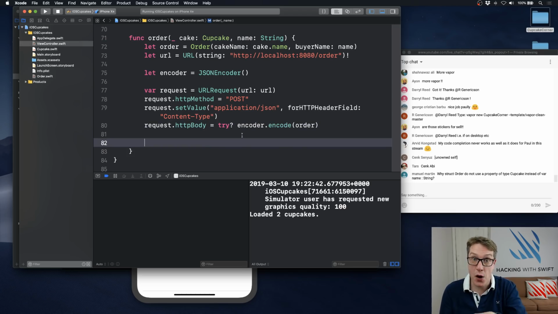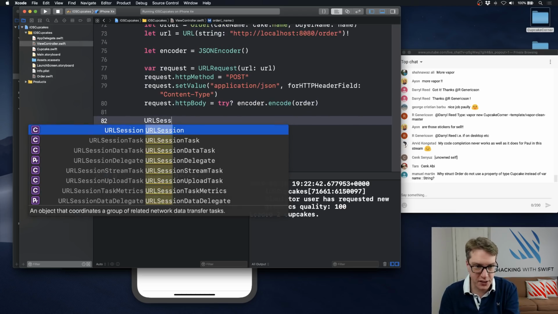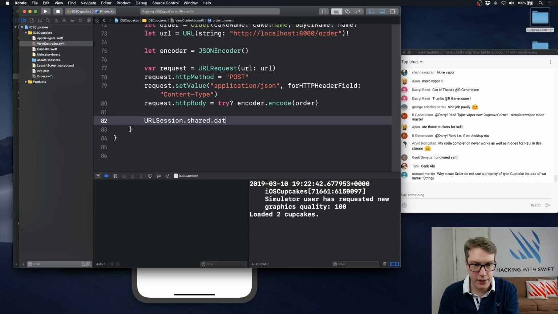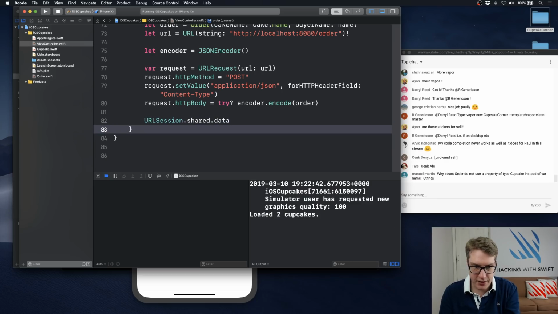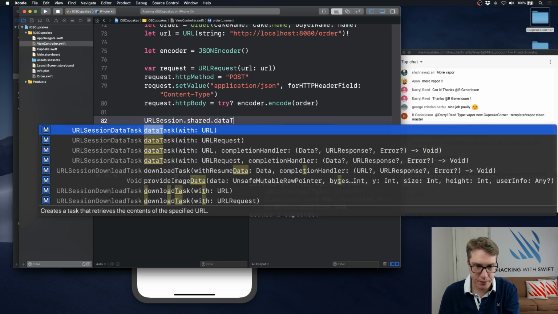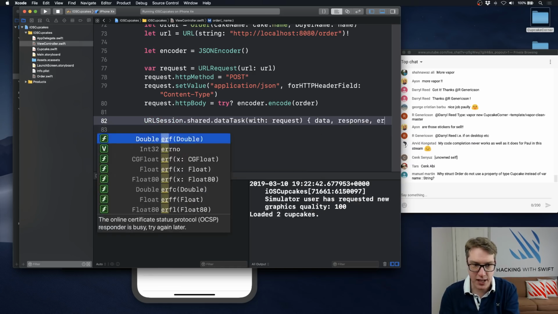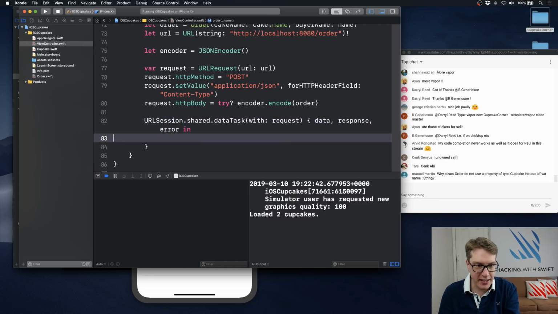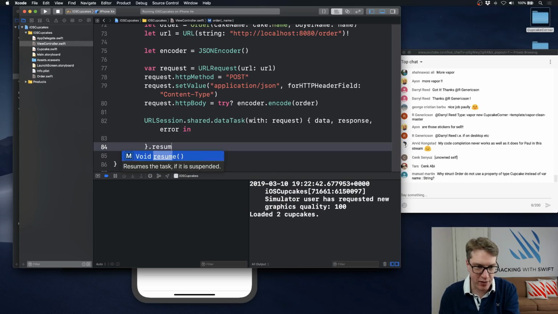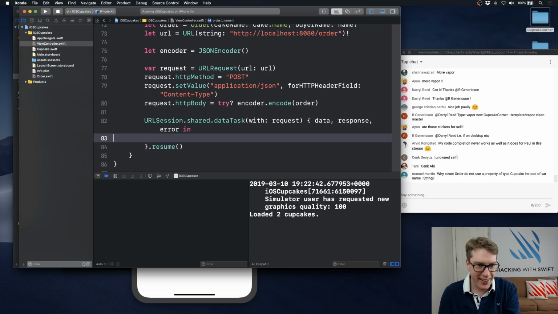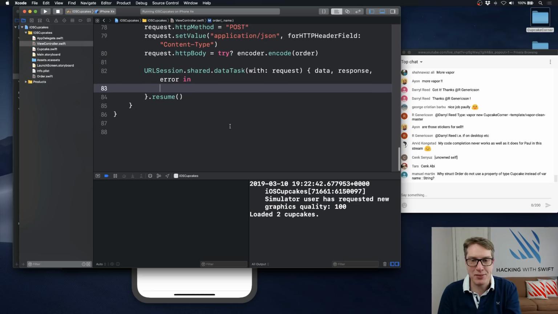The last thing to do is send it over the wire by saying URLSession.shared.dataTask with that URL request. Boom. And we'll get back inside here the data, the response, and the error, just like before. I will again immediately call resume, so don't forget that, because that'd be very embarrassing on a live stream. And immediately we'll say, okay, when this finishes, did we get any data back or not?